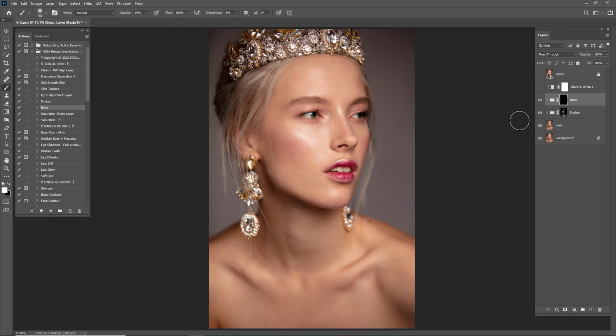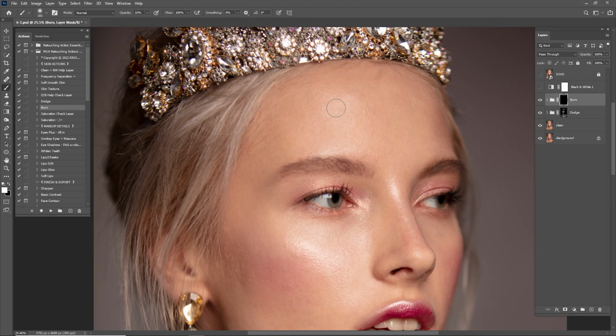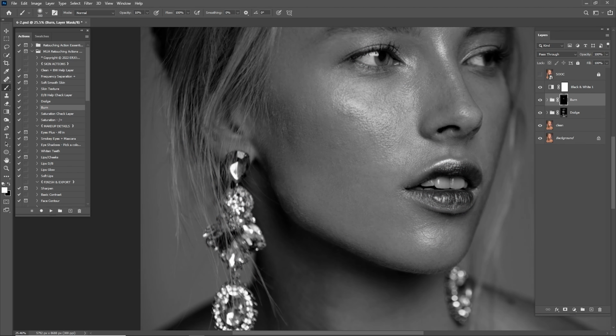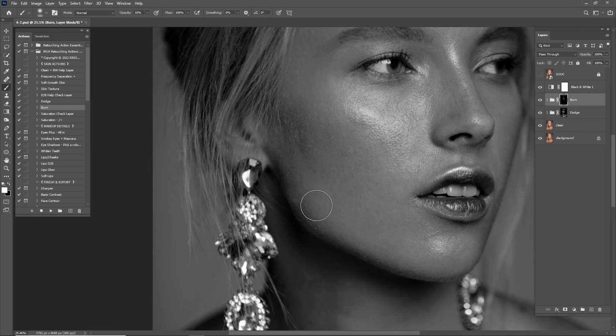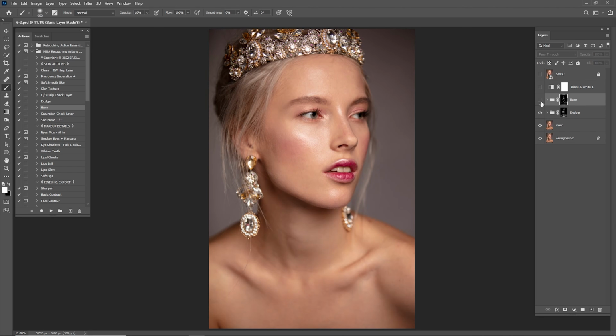Click on the burn and start using it, as I said before in the dodge. So we are going to do the same on the burn. I'm just going to use the burn layer to reduce some harsh highlights. And as you can see, a before and after of what we've done so far with the burn.